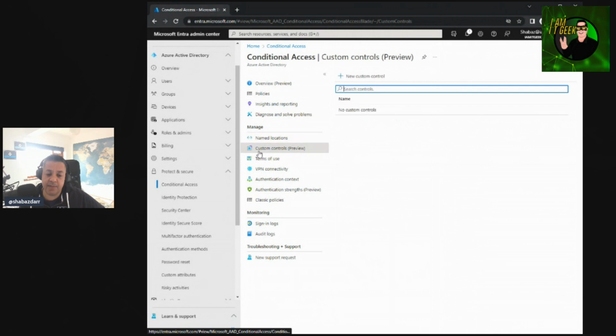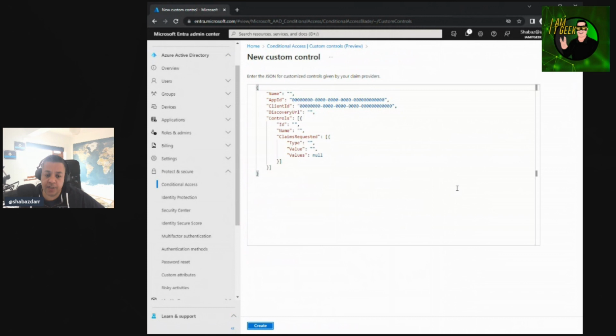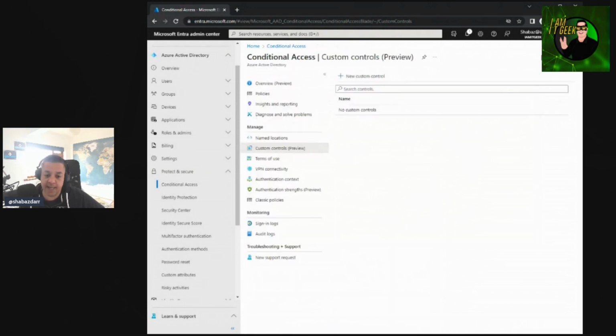We'll go down, and this is something that's in preview, custom controls. So you can add a new custom control into your conditional access. Again, this is done by JSON, so if you're handy with JSON, you can customize that.